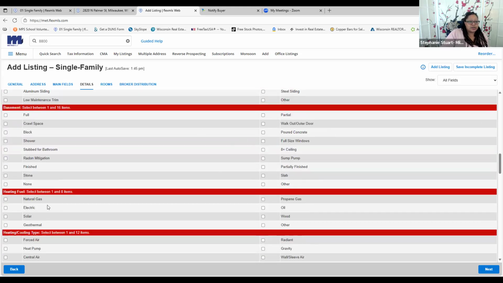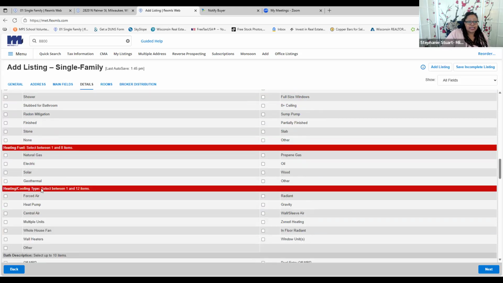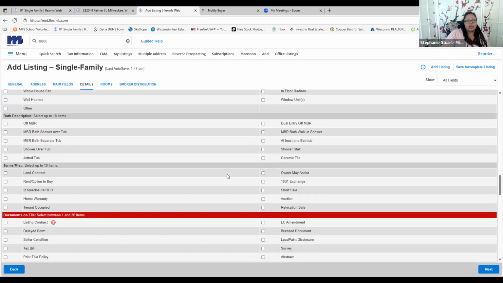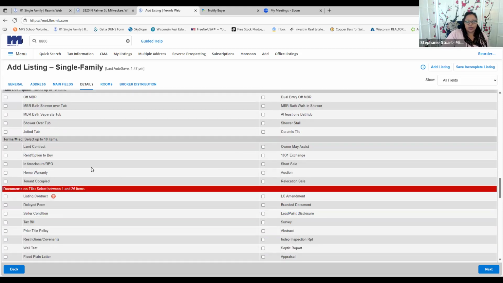So it's going to ask you about the basement. It's going to ask you how the property is heated, how it is cooled, if it has radiant heat or forced heat, if it has central air. Some properties have those wall vacuums, a vacuum system throughout the whole house. There's a button for that.